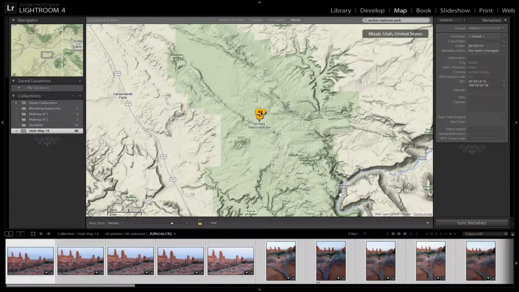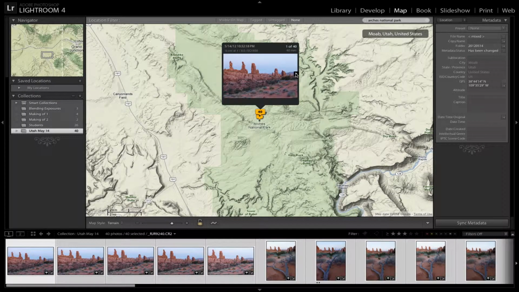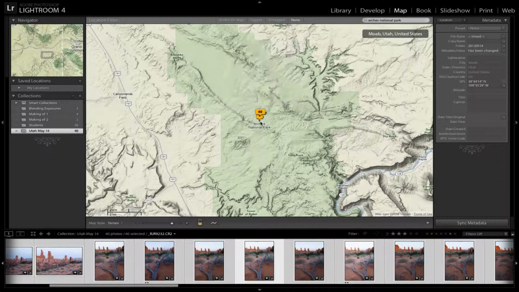And actually, this is kind of cool. If you hover over this, you can actually now go through your images from that particular location. Okay, so that's the easy way to do it.